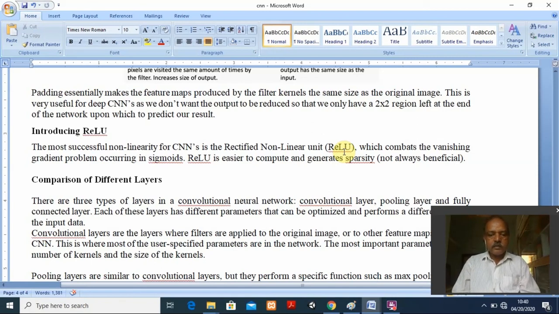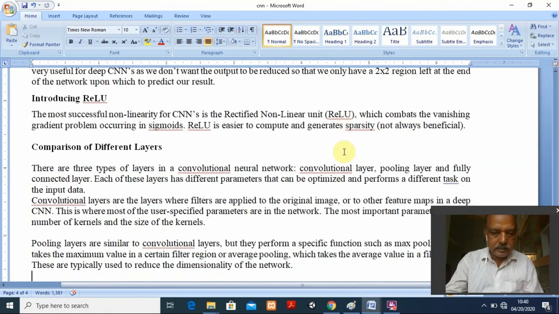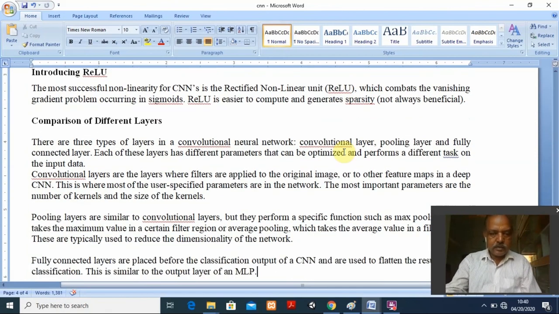Now there are 3 layers in the convolutional neural network. The first layer is the convolutional layer, the second one is the pooling layer, and the third one is the fully connected layer. And each of these layers has different parameters and different tasks and duties.